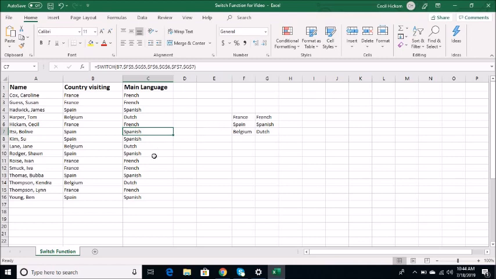So there you have it. There's the switch function, two different ways to do it. I sometimes use a table if I have quite a bit of information and I get tired of typing the same word. So, hope that helps you.